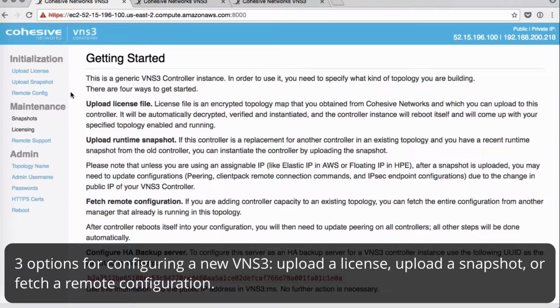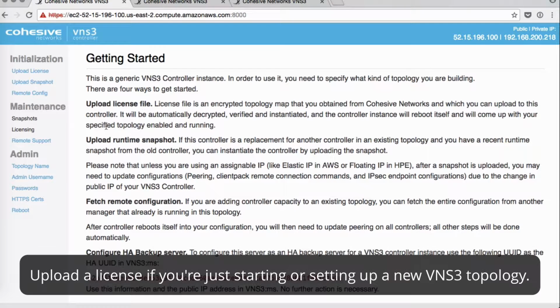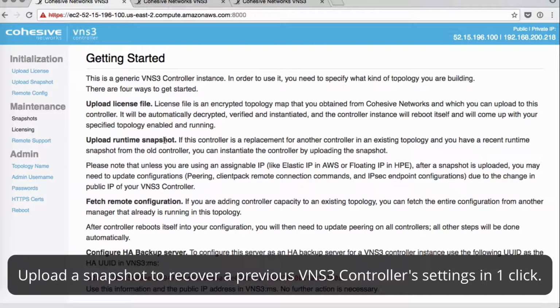You can upload a license file. This is great for new VNS3 controllers. You can upload a runtime snapshot. This is ideal if your old controller has failed or you need to change something. You can take a runtime snapshot and do a one-click restart.